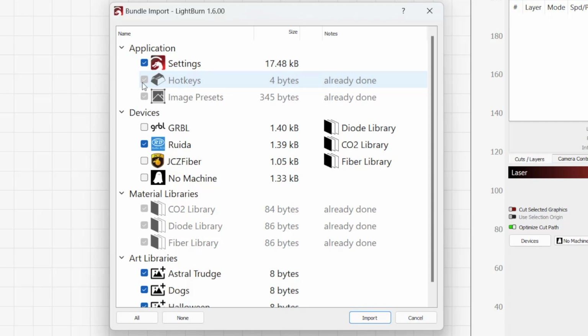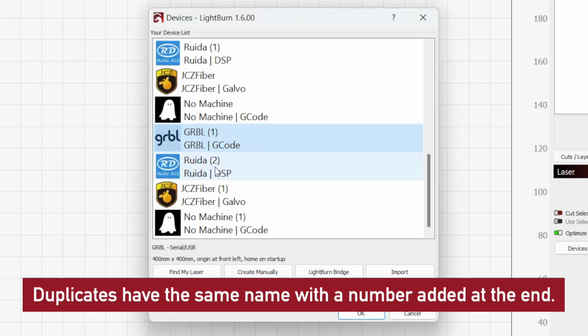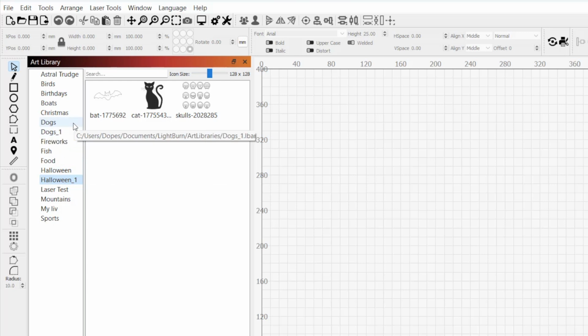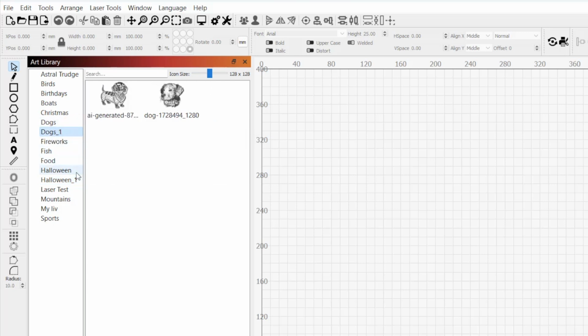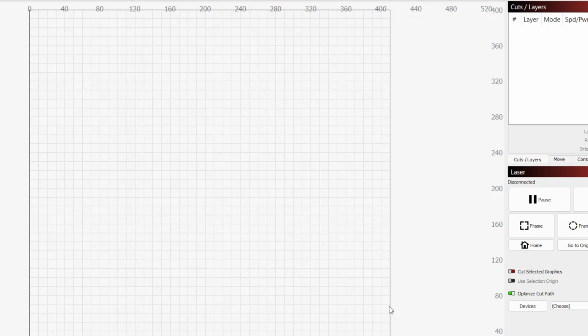If the system detects that the new computer already has a component with matching parameters to the one saved in the bundle, the option to import it will be grayed out. The exception to this is devices. If you import a device with the same name as an existing one, a duplicate will be created, and the existing profile preserved. If the new computer has an existing material or art library with the same name but different contents as the one contained in the bundle, a new copy of the library will be created, without overwriting the original. Click the checkboxes for all components you want to import, then click the Import button at the bottom of the window to confirm and apply.